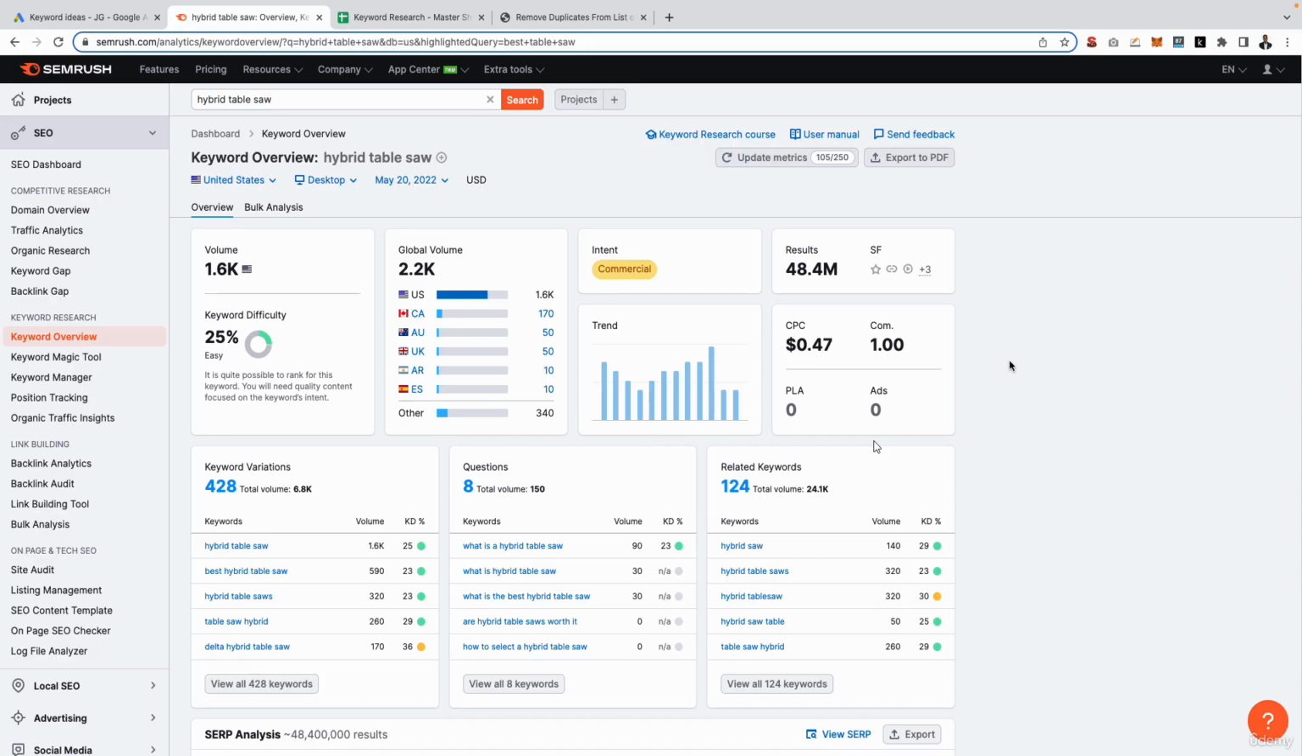And lastly, I just want to add that it's not just keyword variations you want to be looking at when you're doing your keyword research. You also want to be taking a look at the related keywords as well, as you can often find some really good gems in there. Related keywords are pretty much as it sounds, keywords related to your main search term.